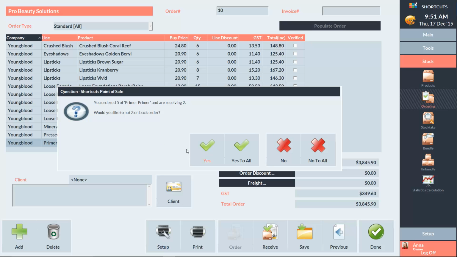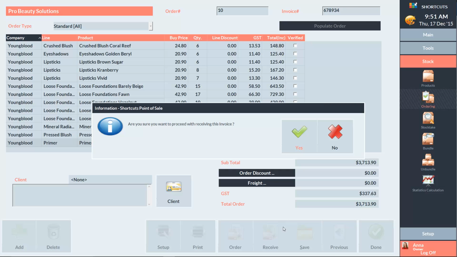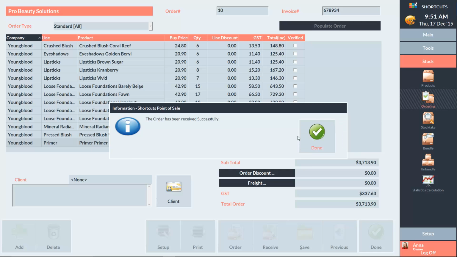A message will appear asking if the 3 products which haven't arrived are on back order or no longer being delivered. If I say yes to back order, an additional order will be created for the back ordered items. And if you have an invoice number, you can enter it in the top right corner and press Receive. Select Yes to proceed receiving the invoice. We've now successfully received the order, which has updated our product levels, so click Done.